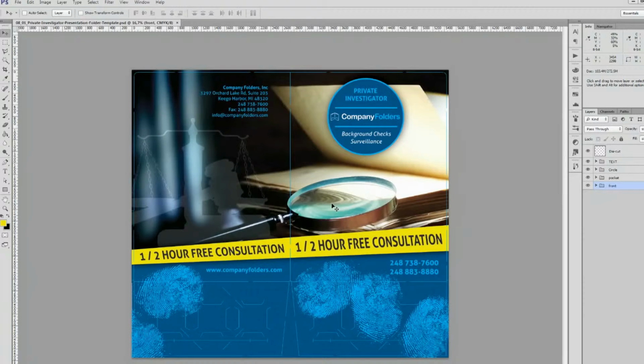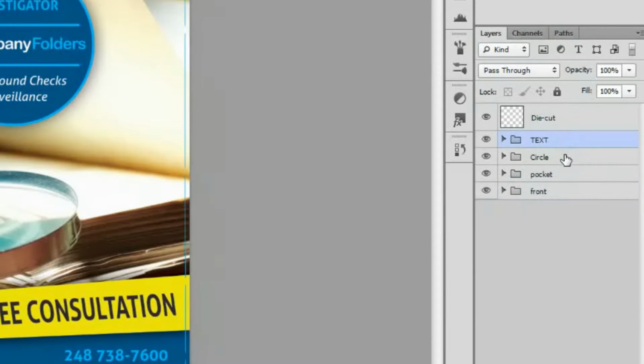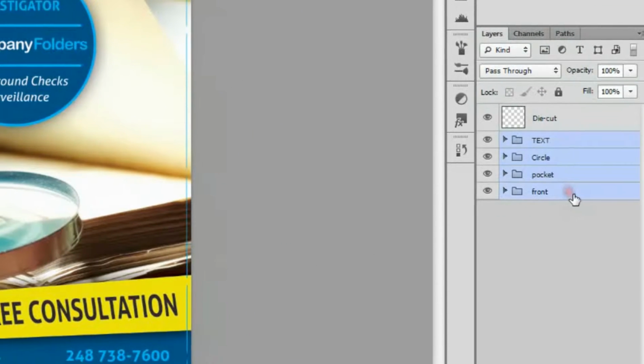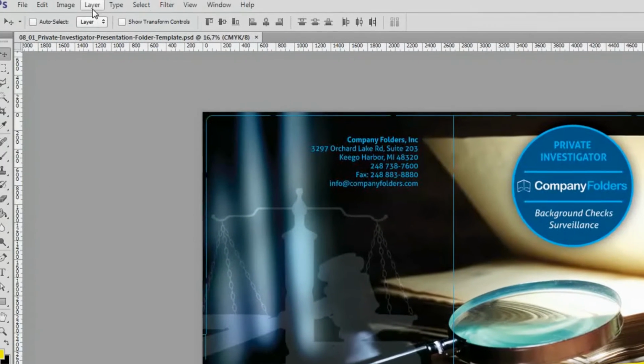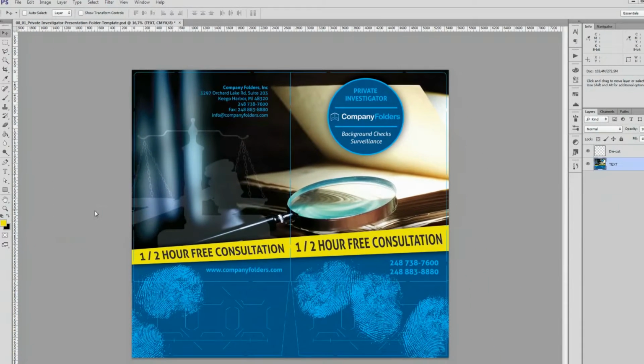If you're extracting images from a Photoshop template, the process is very similar, but there's a slightly different preparation involved. When you first open the template, hold down the Control button and select every layer in the Layers panel, except for the one labeled Die Cut. Then click Layer and Merge Layers to merge all of the design elements together, except for the die-cut lines.